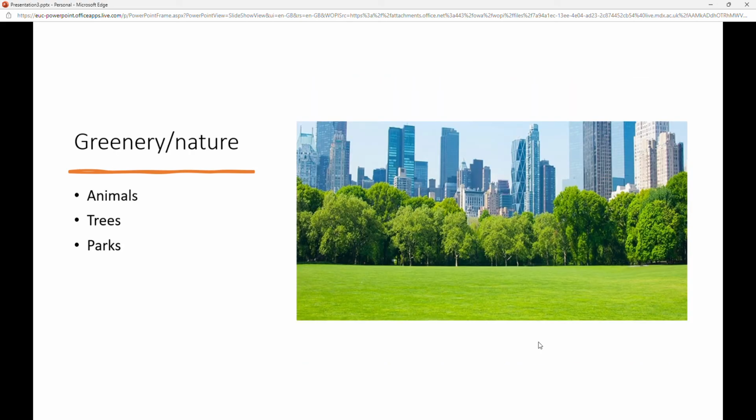Next is the greenery and nature. This here is vital. You guys are thinking animals and trees. Well, yes. Animals, for starters, are covered by the RSPCA. They've got their insurance, yeah?